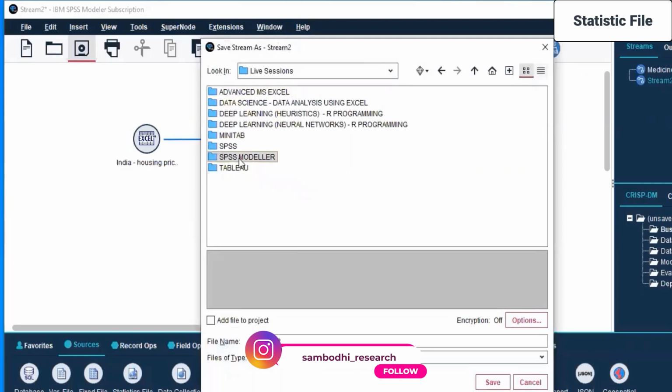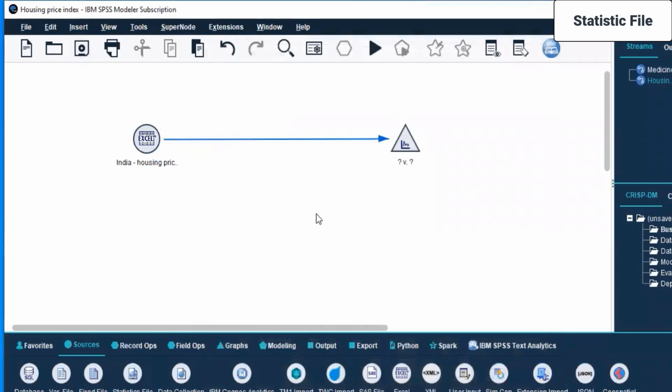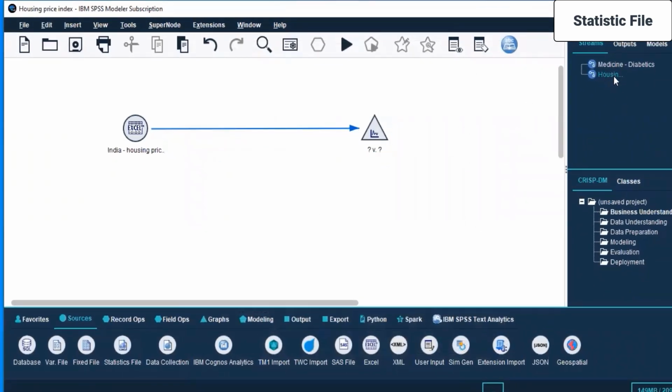Live sessions, SPSS Modeler Day 3. Right. That was for medicine for diabetes, and this second stream is for housing price index. We can see that as soon as we name the file, the stream that we are seeing here is changed. So a different list of streams can be created over here in the streams tab. So far, the output was not created for any of the streams, so it's not appearing here. And the models are also not being used.